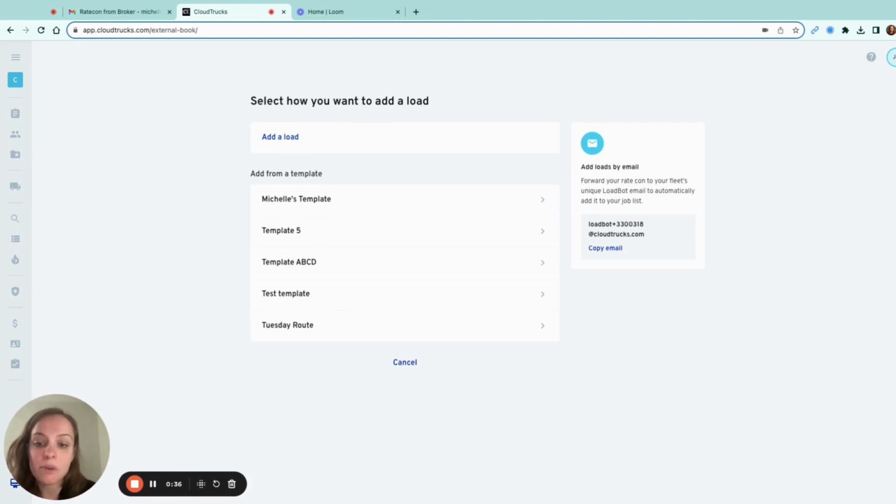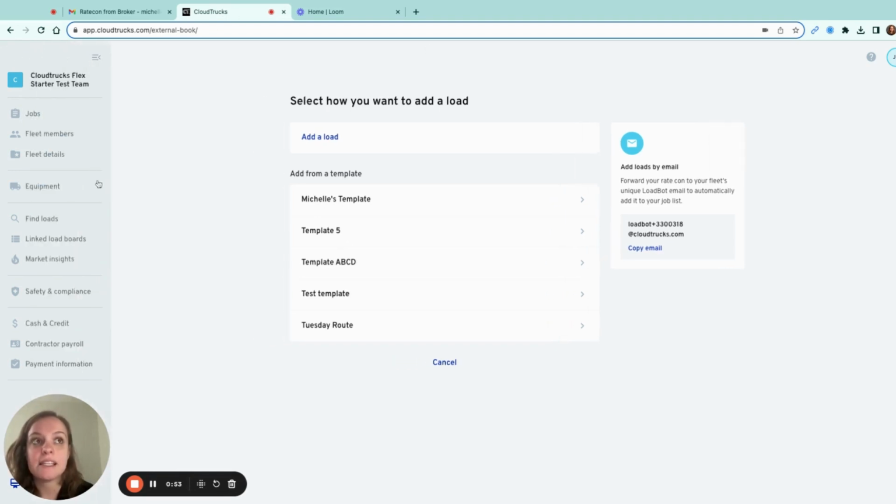You can email the Raycon as an attachment to your fleet's personalized LoadBot email, which will always be LoadBot plus your fleet's DOT number at cloudtrucks.com. You'll just need to add your DOT number from the Fleet Details tab if it's not already in there, and the Fleet Details tab is right here. I'll quickly demo how each of these options work.